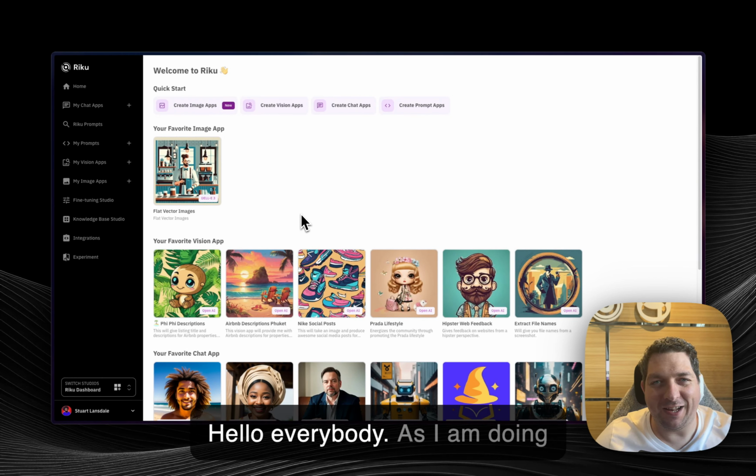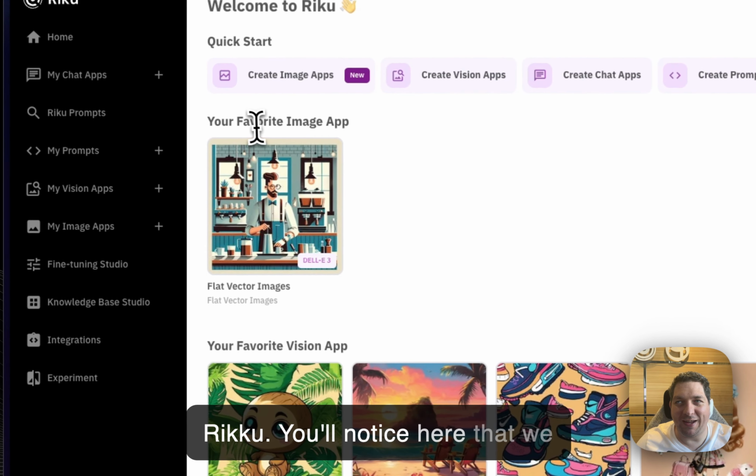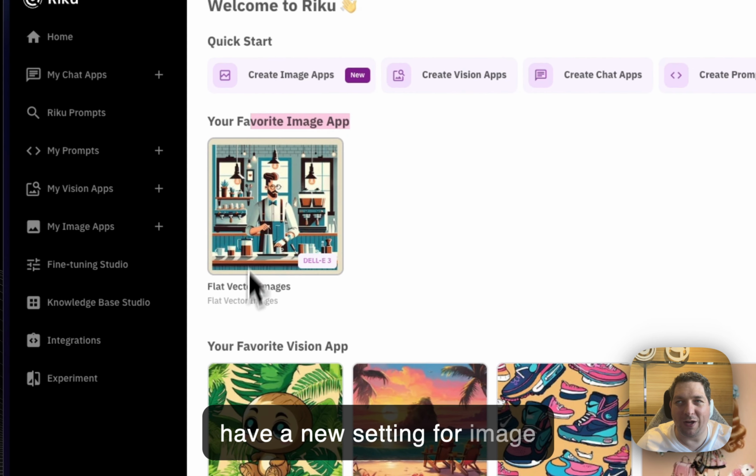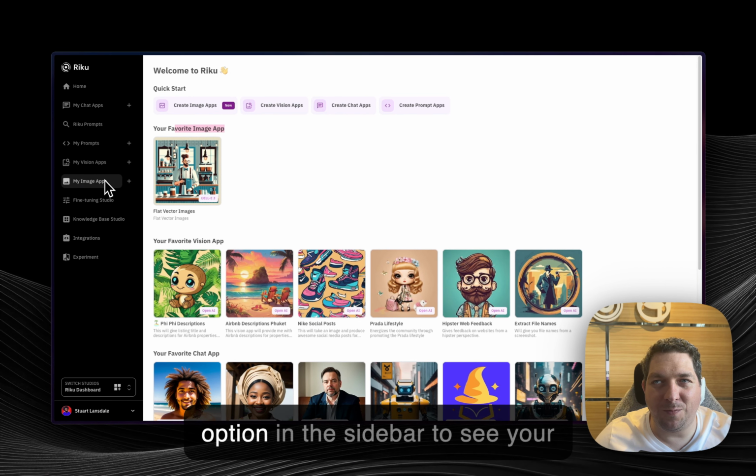Hello everybody. As I am doing my best Vincent van Gogh impression at the moment, it's only appropriate that I introduce the new image applications in Riku. You'll notice here that we have a new setting for image applications to appear on the home page, and we have a new option in the sidebar to see your image apps.